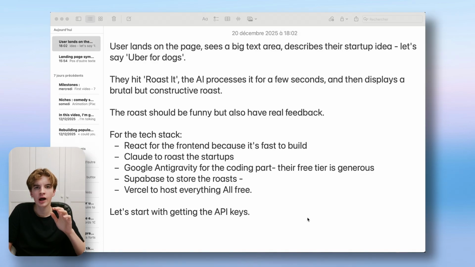Okay, so here is what the app needs to do. The user lands on the page, sees a big text area, describes the startup idea, let's say Uber for dogs. They hit "roast it," and the AI processes it for a few seconds and then displays a brutal but constructive roast. The roast should be funny but also have real feedback.